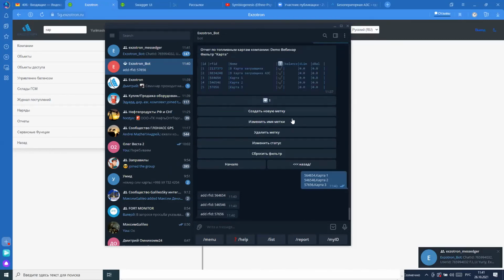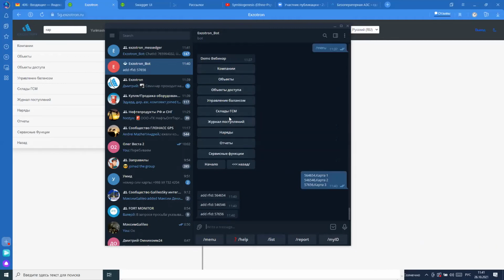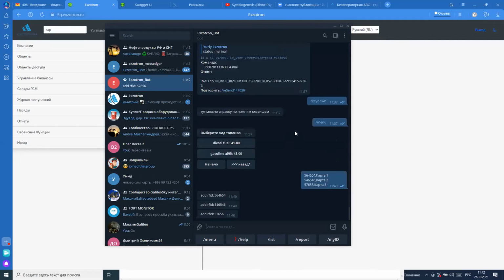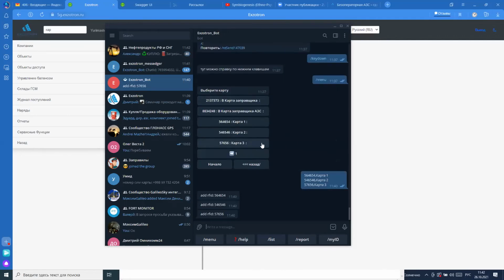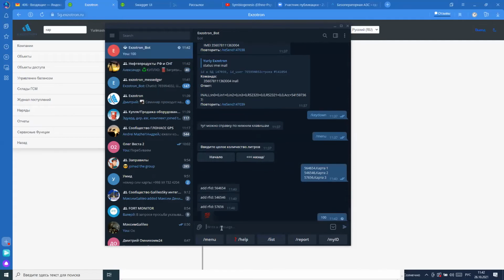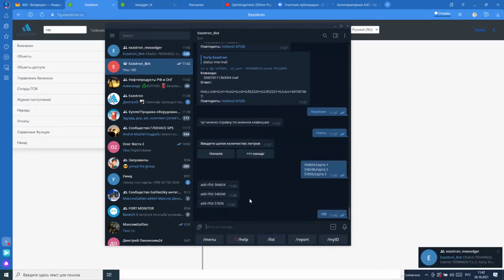Now we only see cards. That is done for convenience of working through Telegram. We go to the Balance Management section, click Move, select the type of product, and now we see all the cards that have the word card. We choose card 1, add 100 liters here. And accordingly, we see the commit of the transaction.